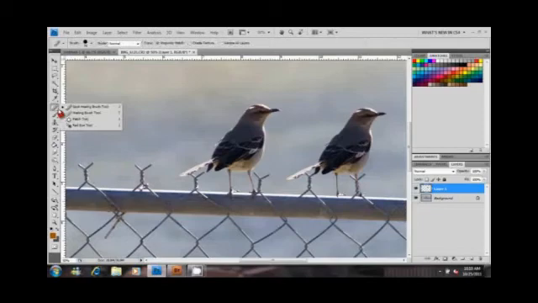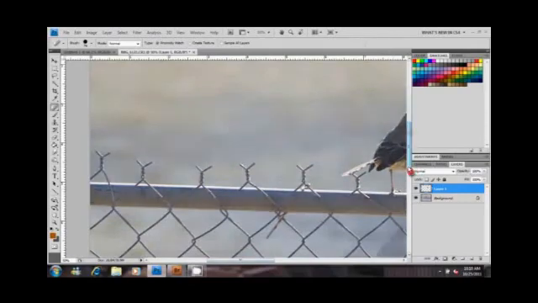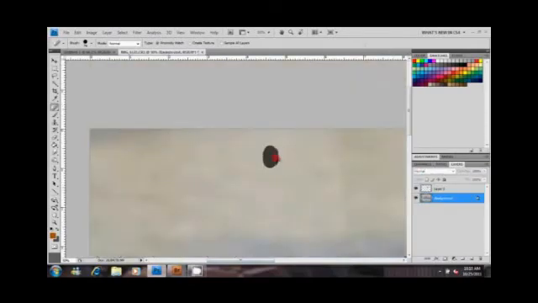They also have the Spot Healing tool, which makes it easy to remove small blemishes within the image by looking at the pixels around it to remove it and replace it with those similar pixels.